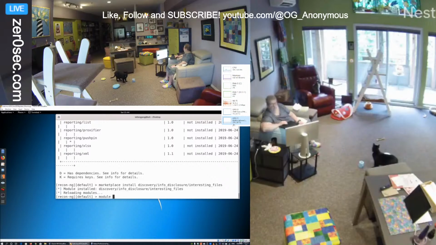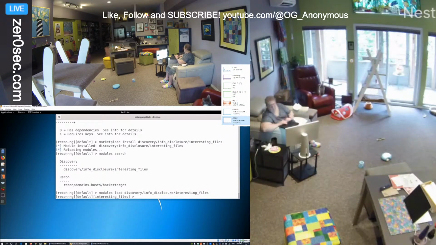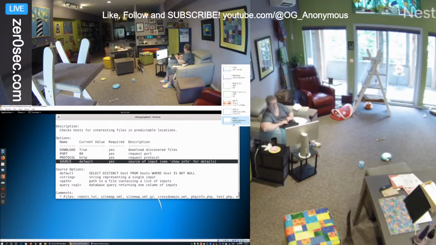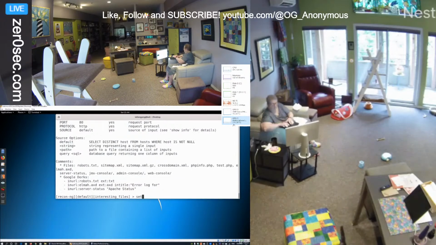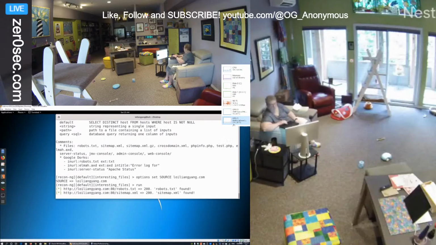This will allow us to download and install the module into Recon-ng. Do a module search, and we can see the information regarding the module, and we can load it. So modules load discovery, and once we do that, enter info, and it will tell you all the parameters and options available. We are going to define the source again. So in this case, we'll enter options, set source as loyliangyang.com, and run.